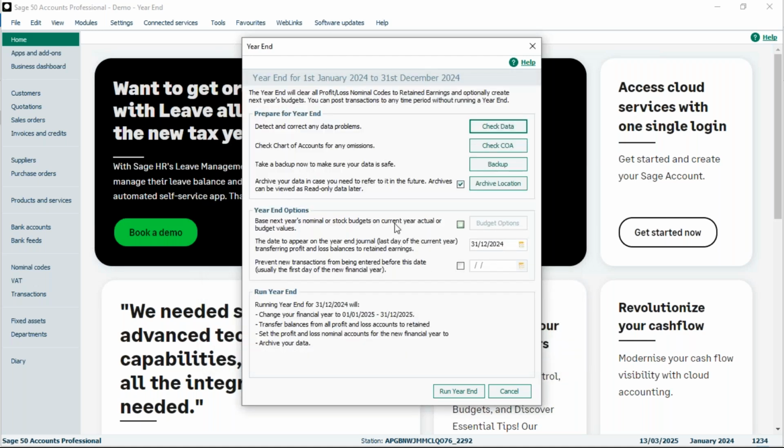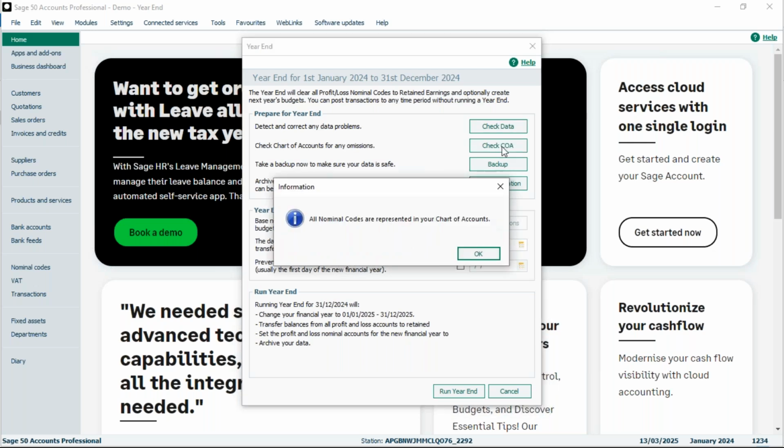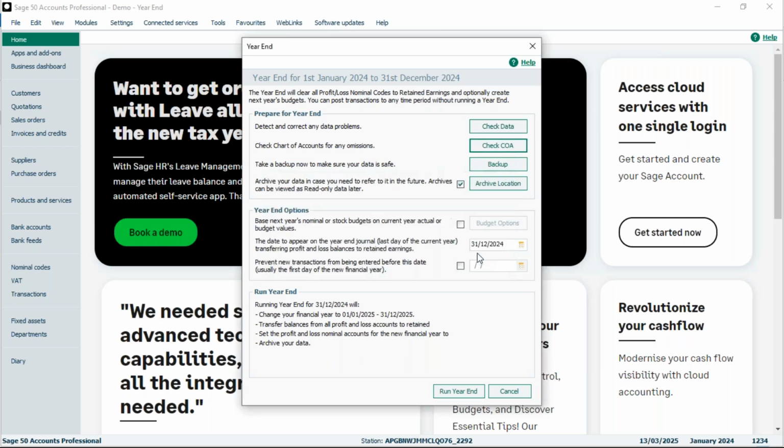So just close that. Next, check your chart of accounts. Again, if you followed my advice, you'll have already done this. So again, nothing to worry about, but I would encourage you, because it's so quick, just give it another click. Have any additional nominal codes been created in the meantime, and maybe they're missing from the chart of accounts? So just give it a quick click. It tells me all nominal codes are represented in your chart of accounts, so we can just OK that.